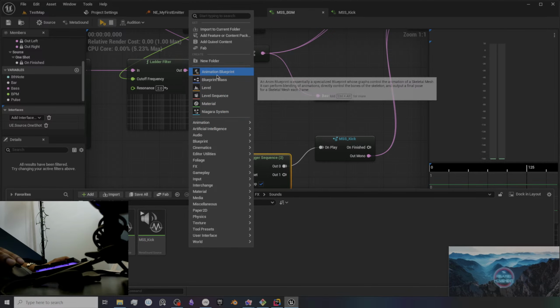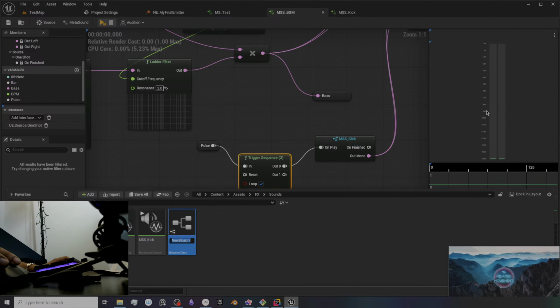You can do this on the game instance if you want to bring it between levels, but I just want to have one actor in the level. It'll work for now. So let's go into our event graph. The first thing I want to do is make a clock, because I'm going to have a bunch of stuff.